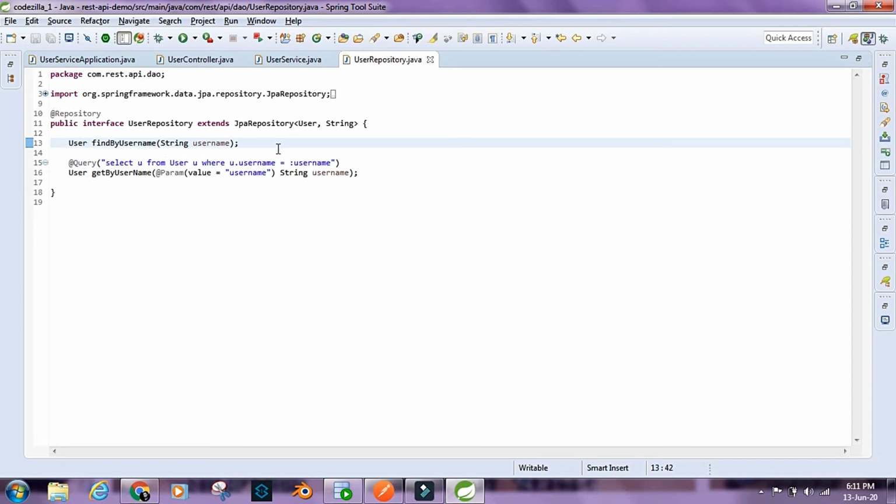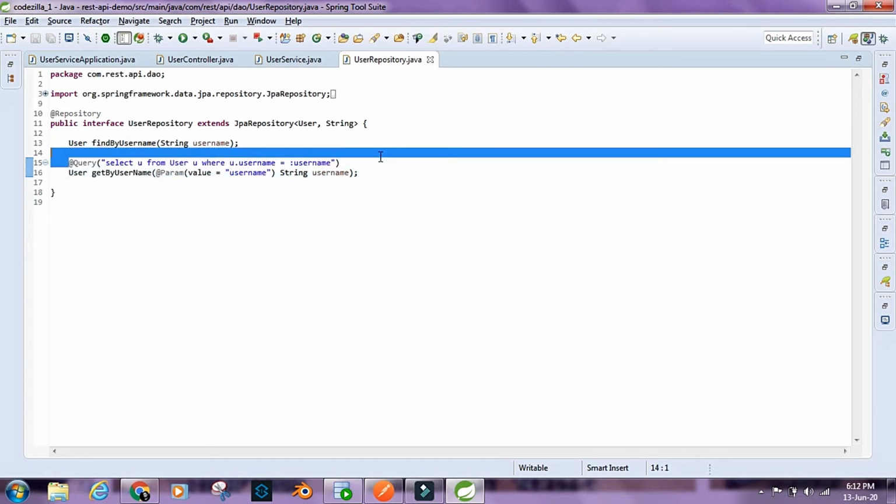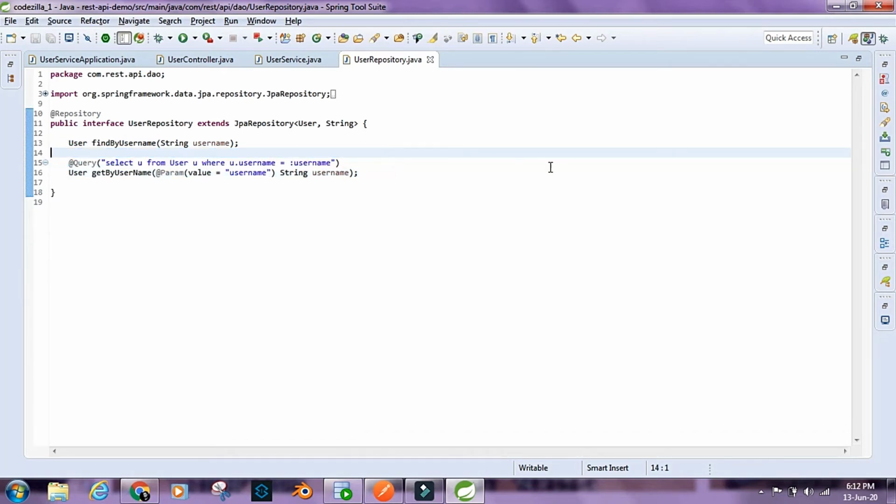So apart from this, we also have another method called getByUsername, and on top of this we have @Query, and we can see we have some kind of query written inside it.